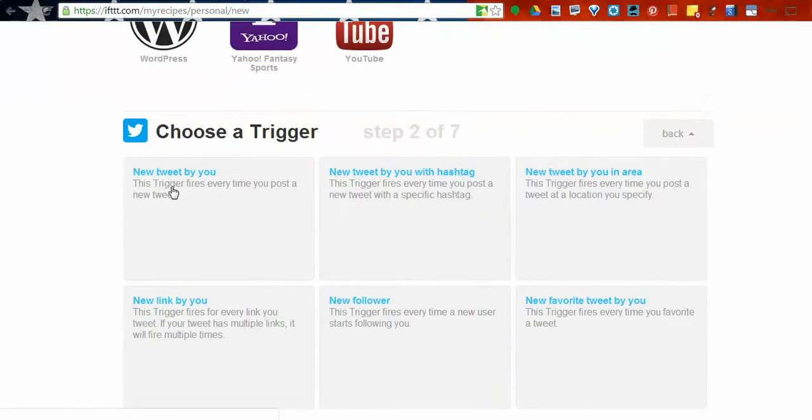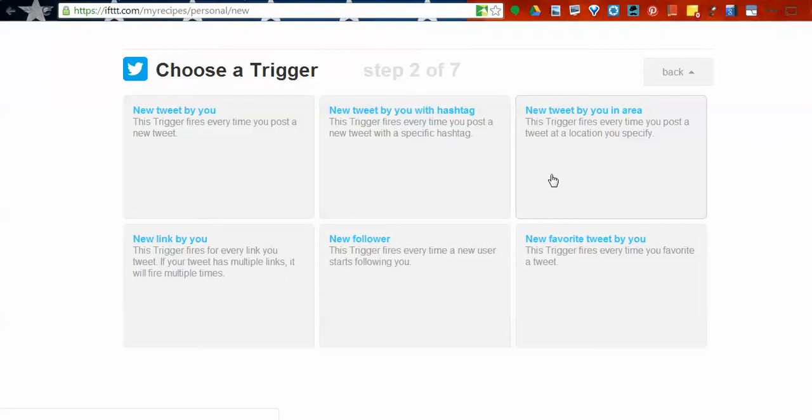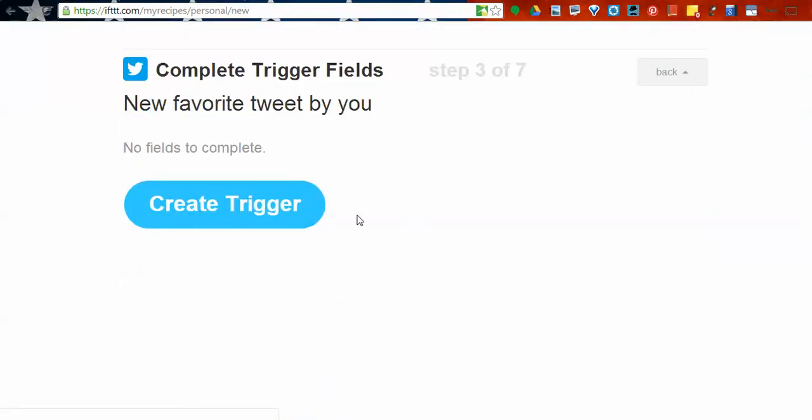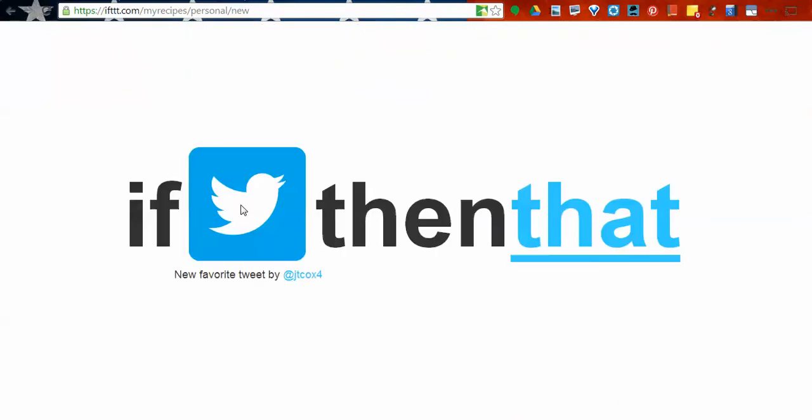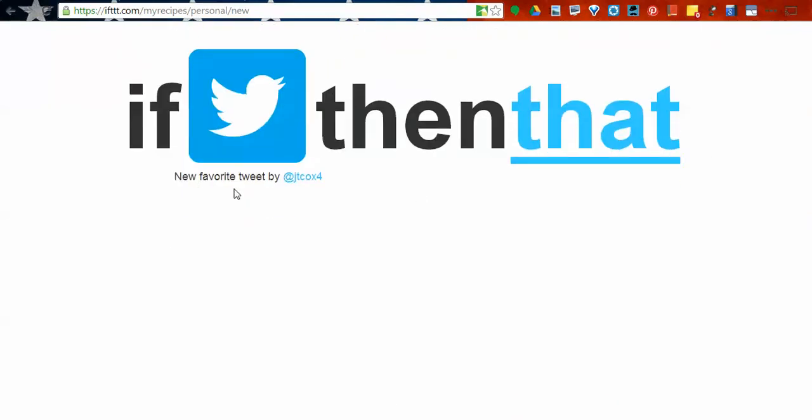So "if this", and actually what I create is I favorite tweets all the time, and then I want to be able to go back and have some kind of order or create a database where I can organize those and be able to share them out and find them later on down the road. So every time I favorite a tweet from my Twitter account, now I'm going to create the trigger. So if a new tweet by me at JTCox4, then that.